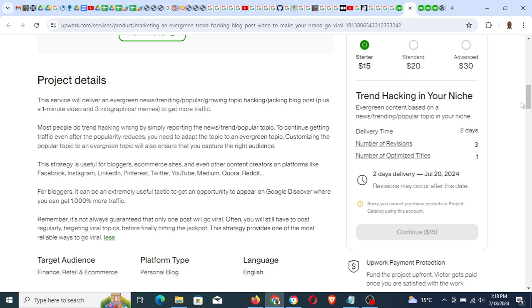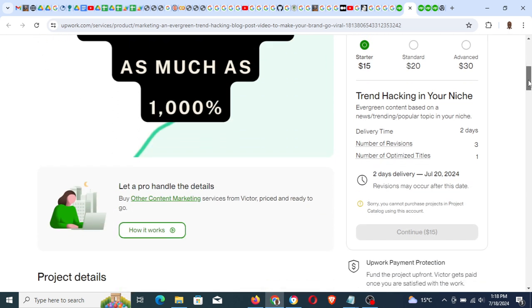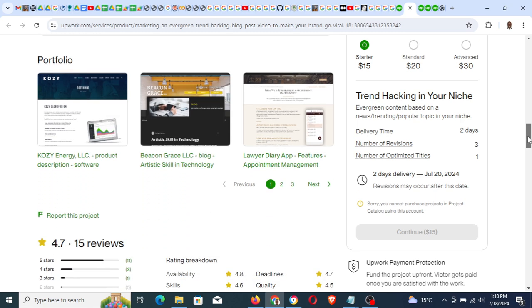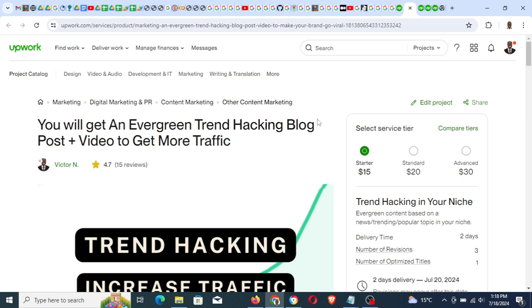different, because it's not just trend hacking, but producing evergreen content while hacking that momentary trend so that you can continue getting traffic afterwards. And as you can see, the strategy that I'll explain, you'll be able to do it on your own, or you can hire me to do it for you. So let me proceed by showing you why this strategy is useful.